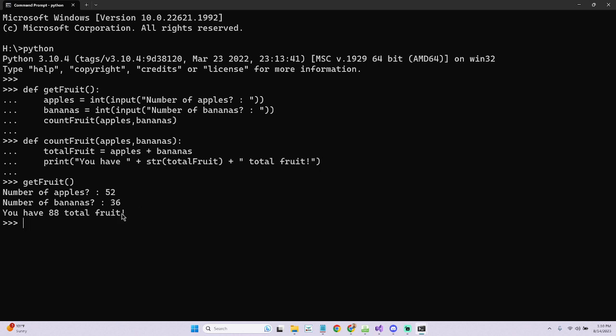So we're going to update our countFruit function this time to have a conditional statement. Based on the number of bananas and apples that the user has, we can give them a unique message. So we're going to redefine our countFruit function, still taking in our apples and bananas as arguments, but after we total up our apples and bananas, which we had as a new variable of type integer, total fruit is going to be equal to apples plus bananas, which we are getting from the getFruit function.